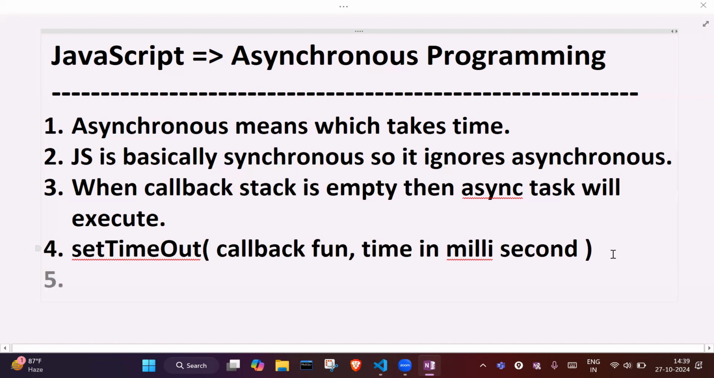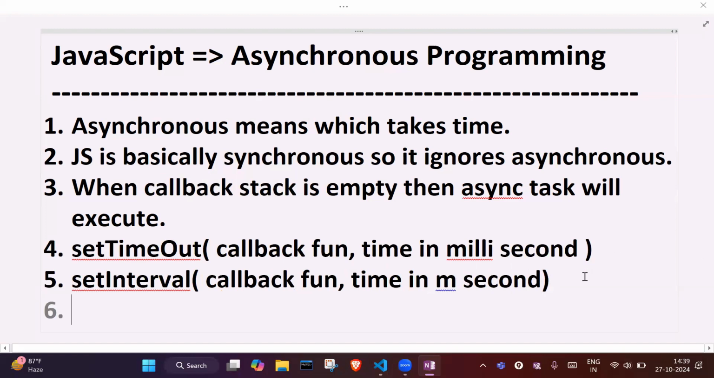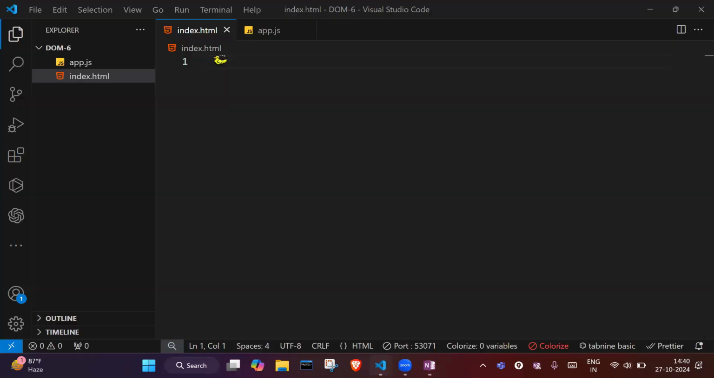The second asynchronous function is setInterval. setInterval is also an asynchronous function. It also takes one callback function and time in milliseconds. Milliseconds means, if you are giving 1000 milliseconds, it is equal to 1 second. Okay, let's understand through coding.